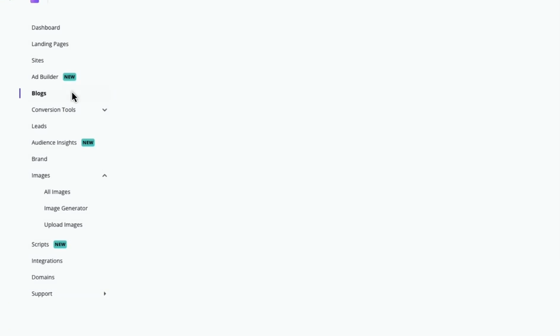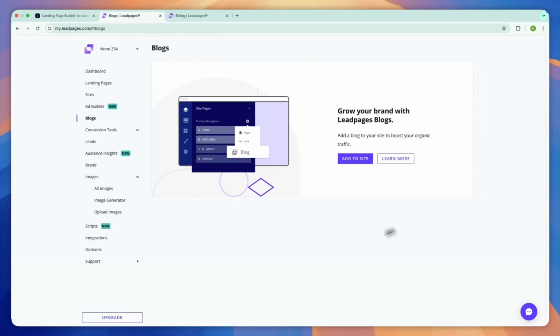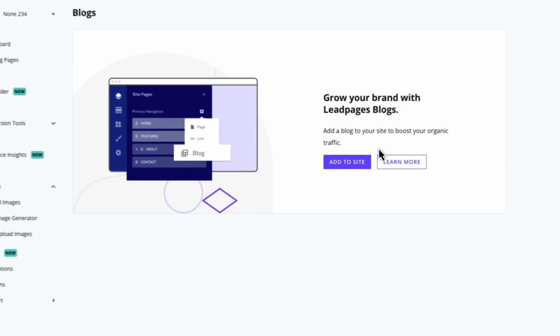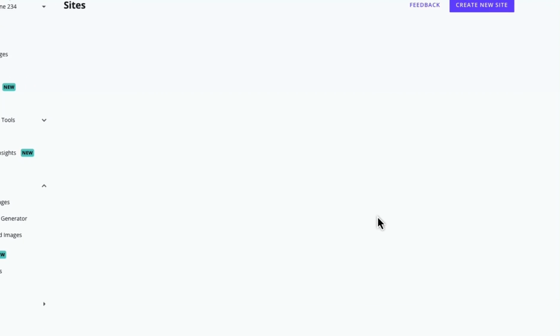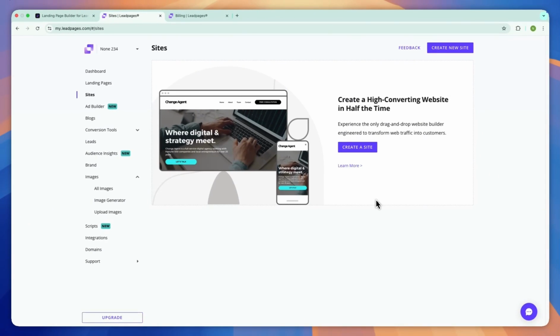Next is the Blogs tab. Adding a blog to your site can boost your organic traffic, and Leadpages makes it simple. It says grow your brand with Leadpages blogs. Add a blog to your site to boost your organic traffic. And if you tap add to site, it will actually redirect you back to the sites tab. You want to know why? Because blogs are tied to your main website. They live inside your site, not as a separate feature. That way your blog and your website stay connected and consistent.